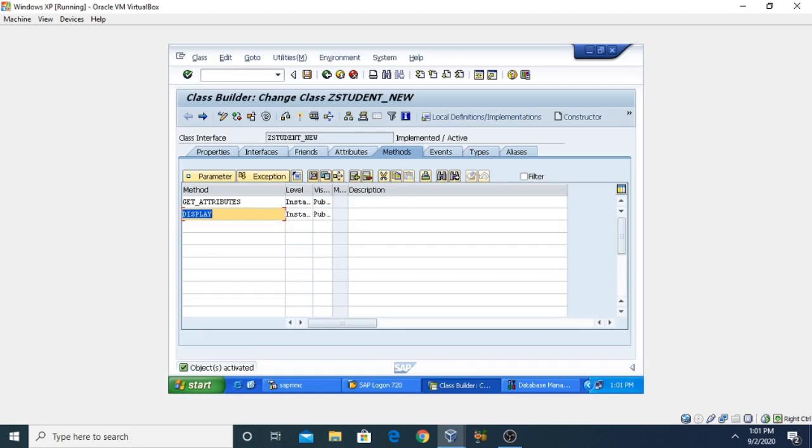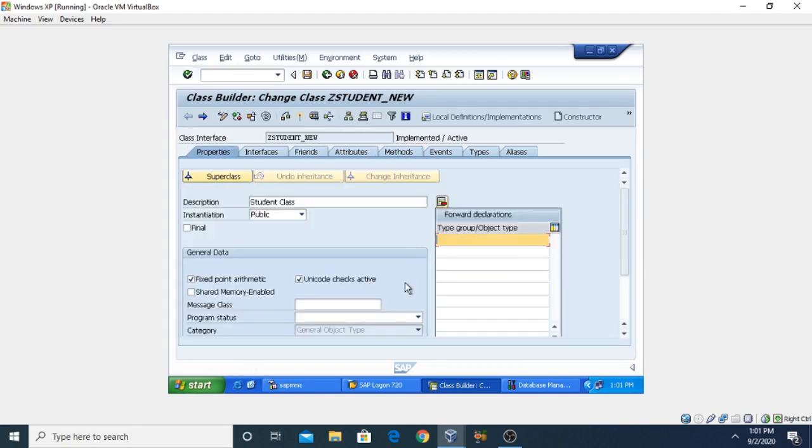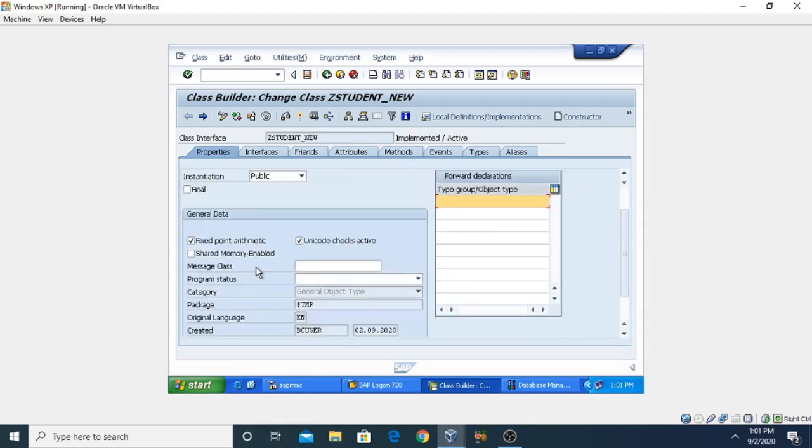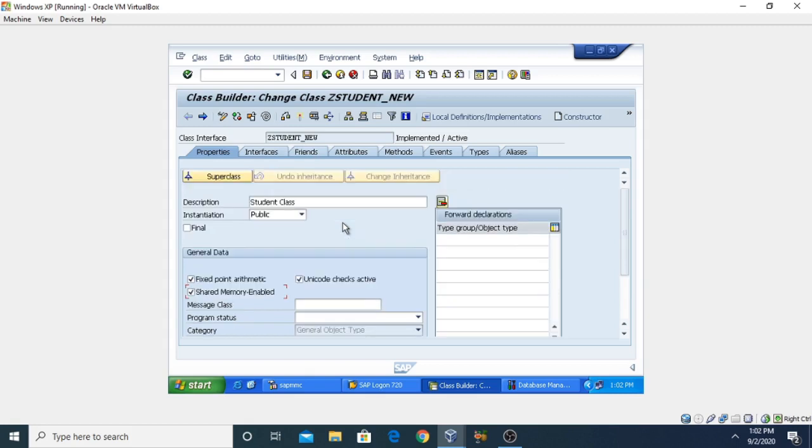Now one more thing that I want to tell you. Here we have created that Z_STUDENT_NEW, which is our root class. Now click on the Properties button for enabling the shared memory for this class. So how can we do that? In these properties, when you scroll here, you can see Shared Memory Enabled. If you want to make the objects of this class shareable, enable this property, Shared Memory Enabled. Okay, so this is now our root class.